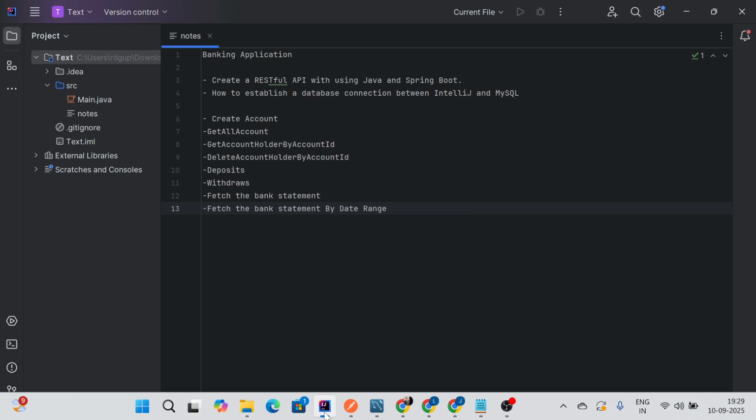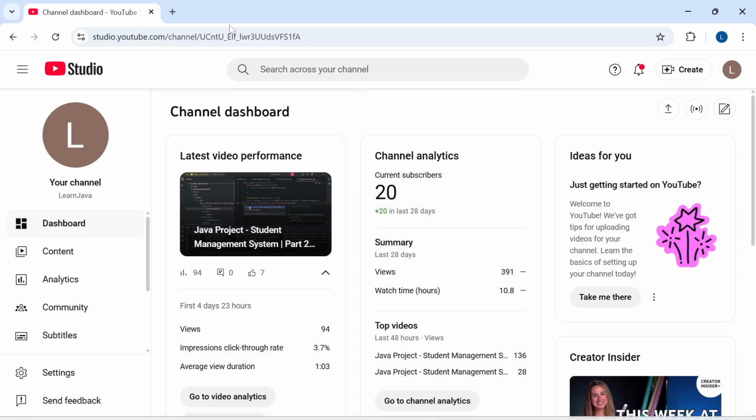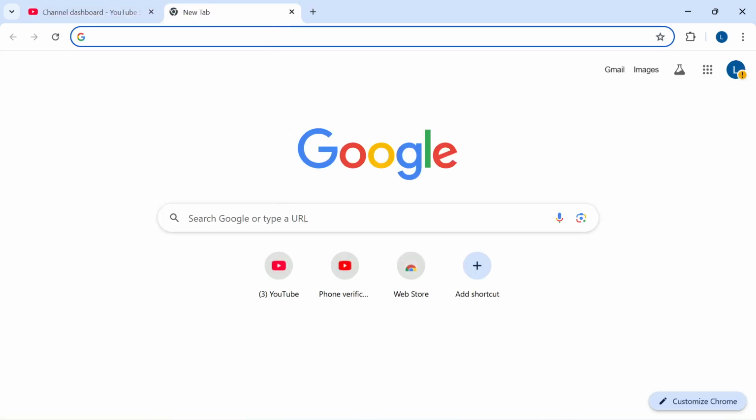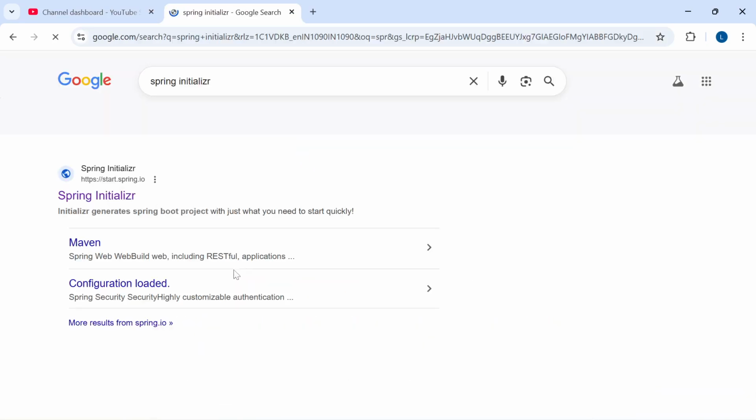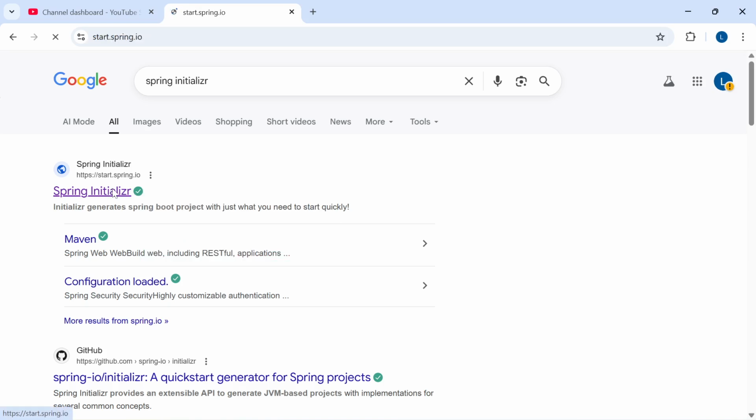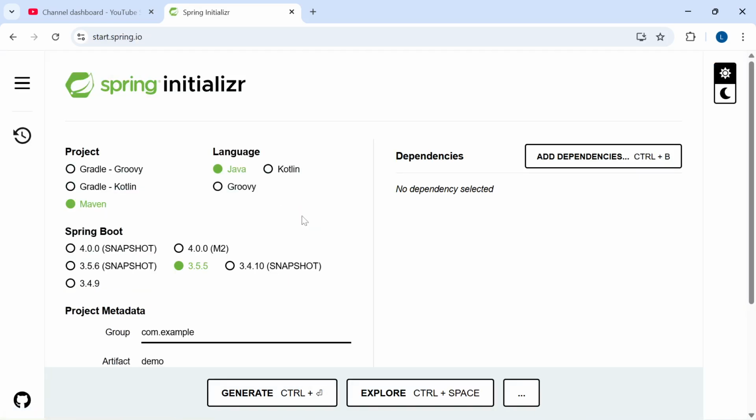So first of all, we have to set up our project. Just move to Google Chrome, and here we have to search Spring Initializr. The first URL we have to click, and the interface will open like this. Here we have to set up our project. For the project we choose Maven, language as Java, and Spring Boot stable version 3.5.5.